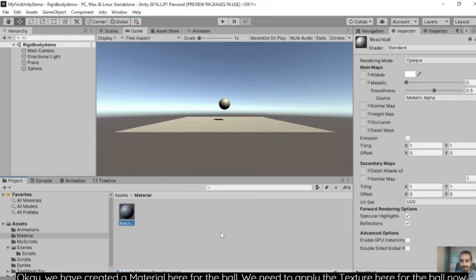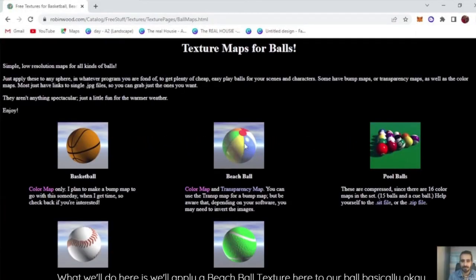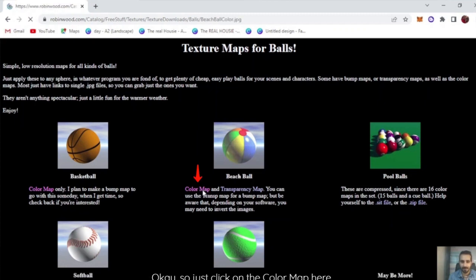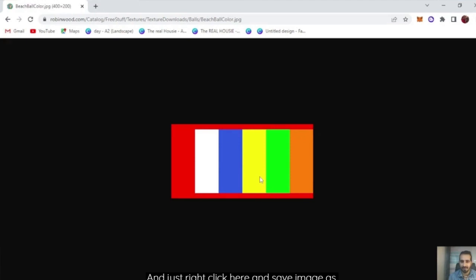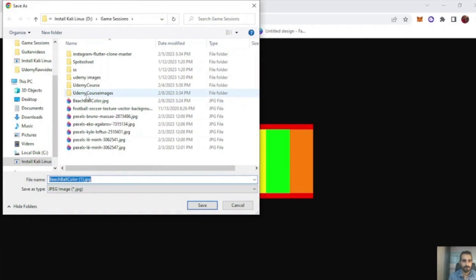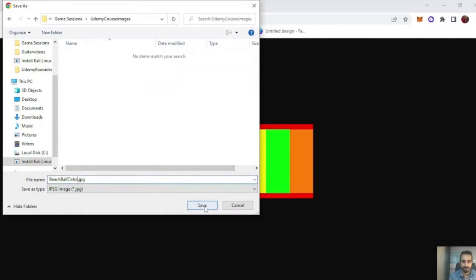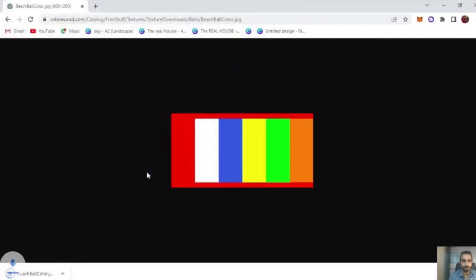We need to apply the texture to the ball now. A texture, as I stated earlier, is an image, so we need to download an image from the internet. What we'll do here is apply a beach ball texture to our ball. Just click on the color map here, right click and save image as. Okay, your image has been downloaded now.